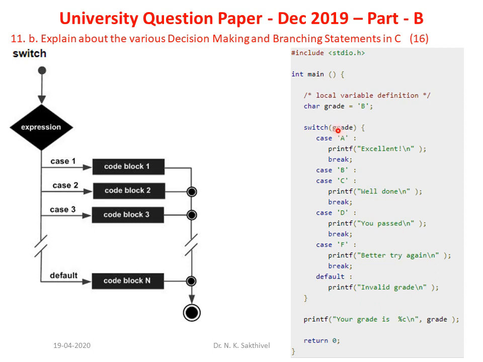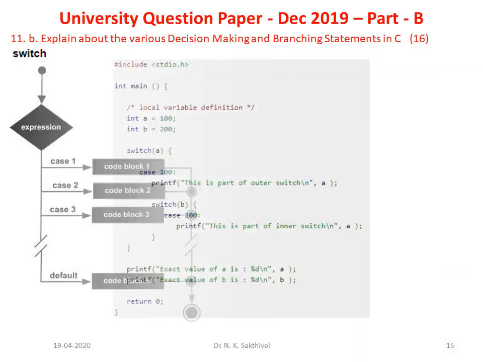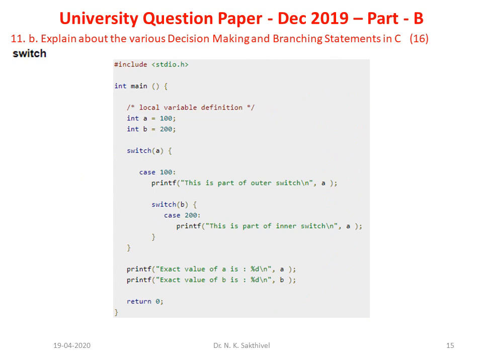For example, let us consider it is an integer value. Instead of A it is 1, instead of B it is 2, instead of C it is 3, and so on. If the expression value is 1, the first block will be executed. If the expression is 2, the second block will be executed, and like this it will go. With this example and the flow chart, we can understand decision making as well as the branching statement. And one more extended model of switch is called the nested switch statement.